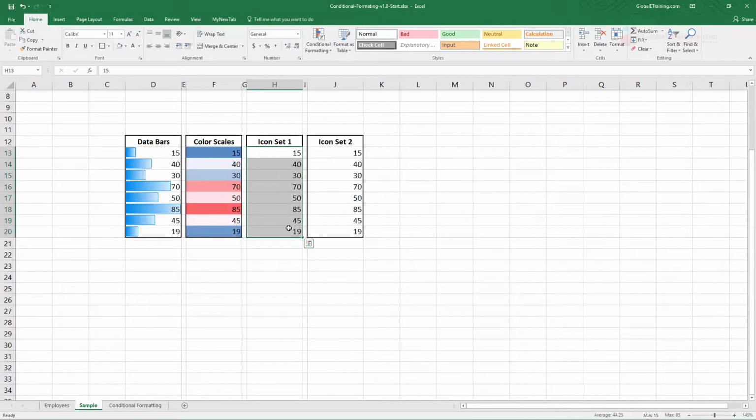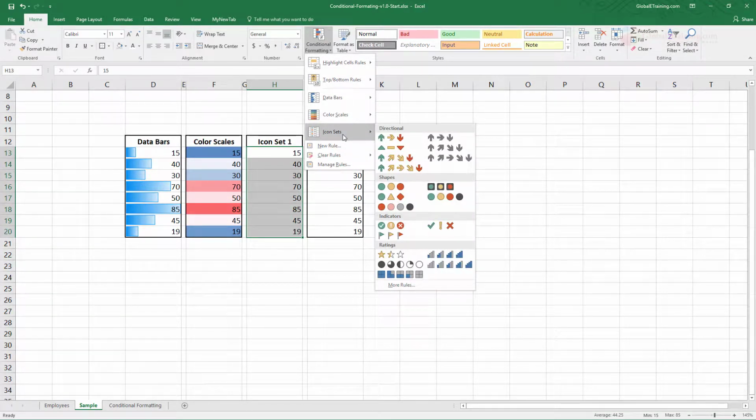Let's see how we can apply the icon set. It's very simple. Again, go to conditional formatting and icon sets. Here, as you can see, as you hover your mouse over these icon sets, you see the icon within the cell itself. So you have an idea of how it looks. Because this is a value, maybe you want something like this. You put a star there.